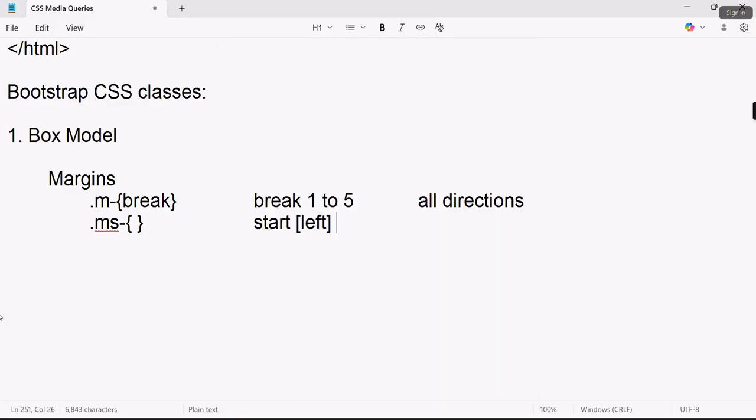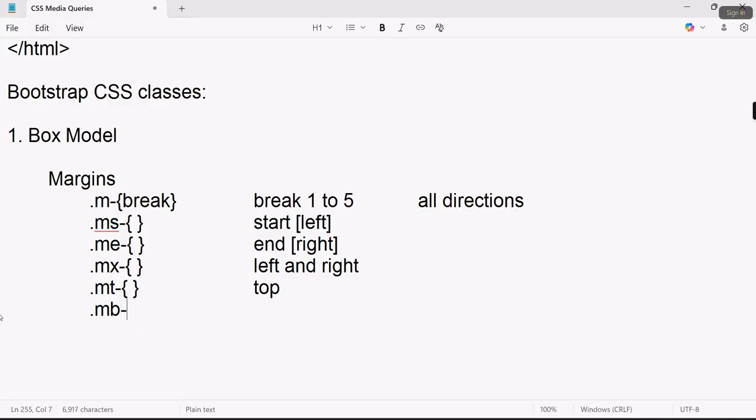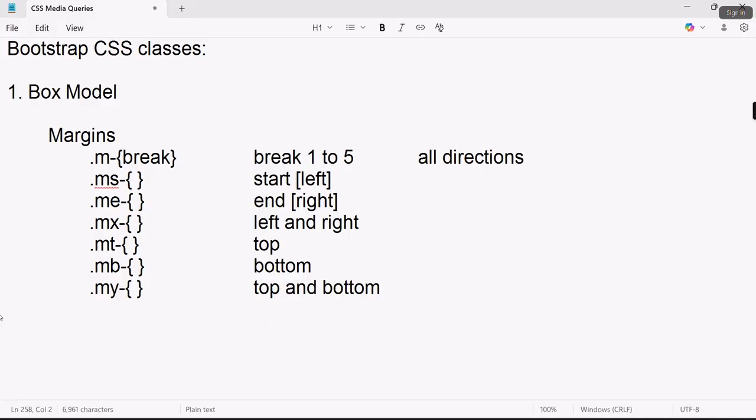So start means left. Another one we have is me. me means end, and end means right. We have mx, which means x axis, left and right. We have mt, which is top. We have mb, which is bottom. And we have my, which is top and bottom. If you want to set both, you can give margins like this. The specialty is ready-made classes are there, just apply them.